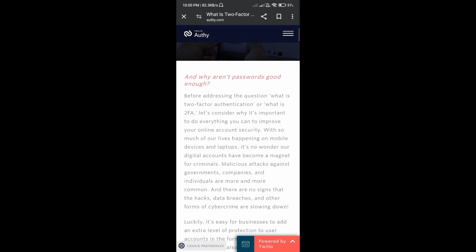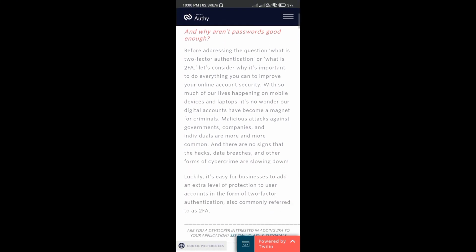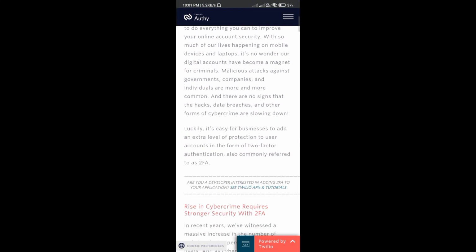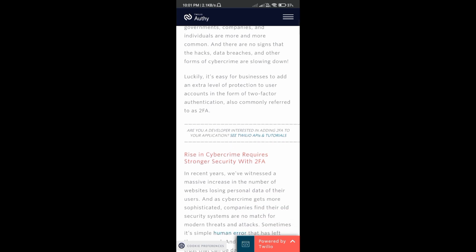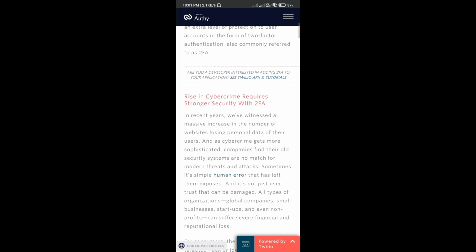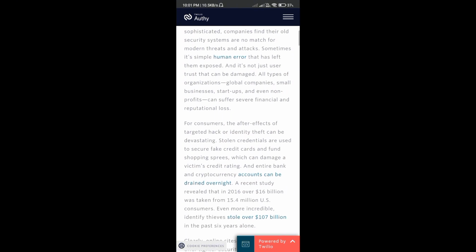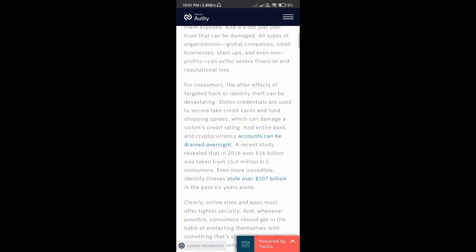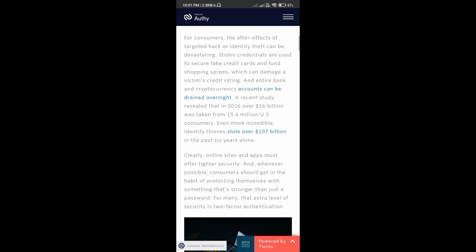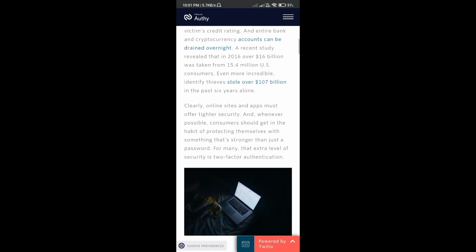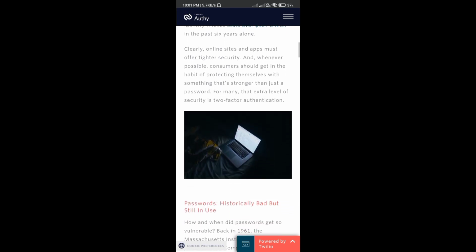Authy is a two-factor authentication app that enhances security for online accounts. It generates time-based one-time passwords or push notifications to verify your identity in addition to your regular password. Authy is designed to protect your accounts from unauthorized access by requiring this second form of verification.